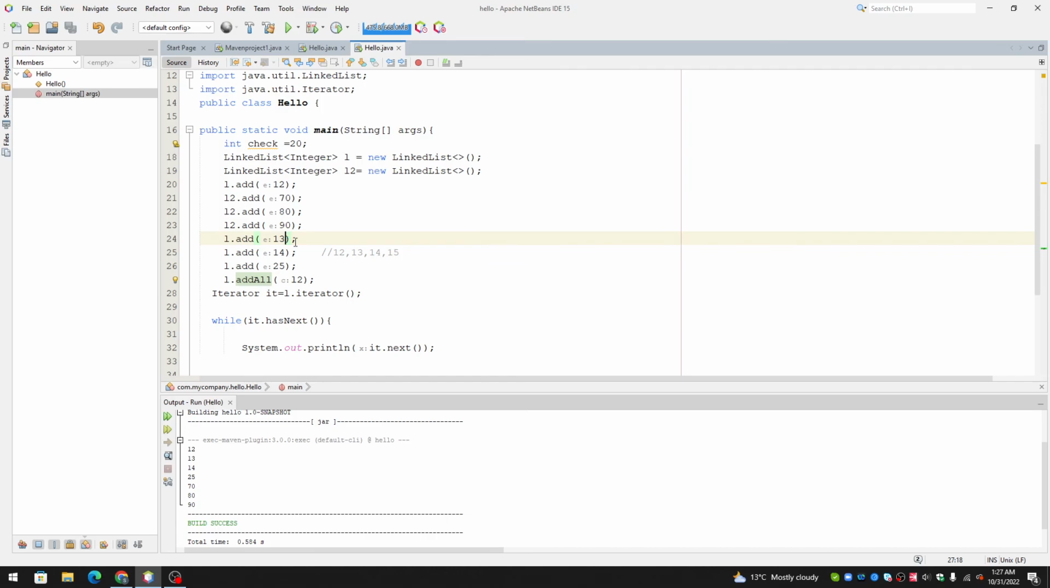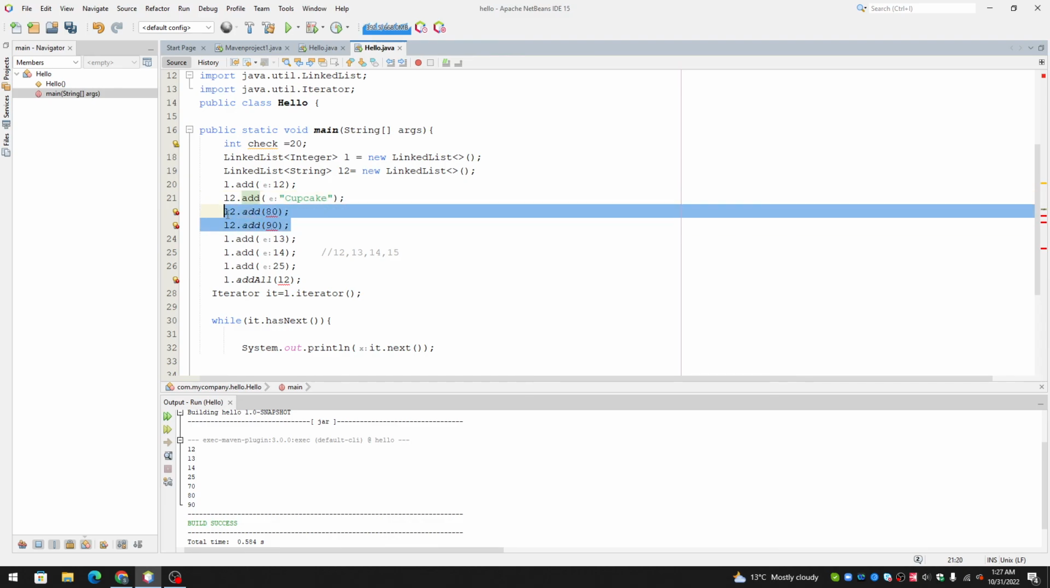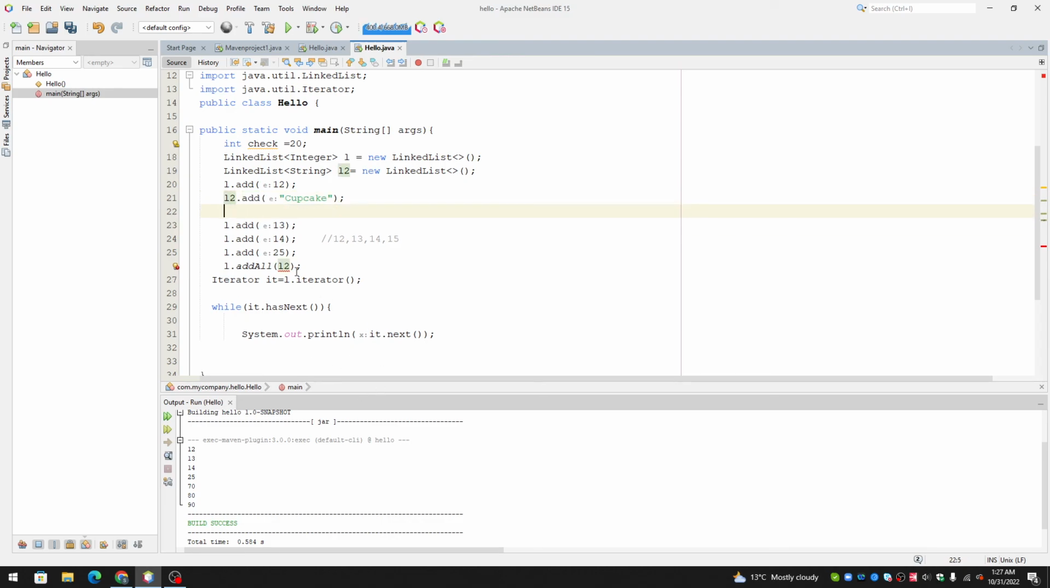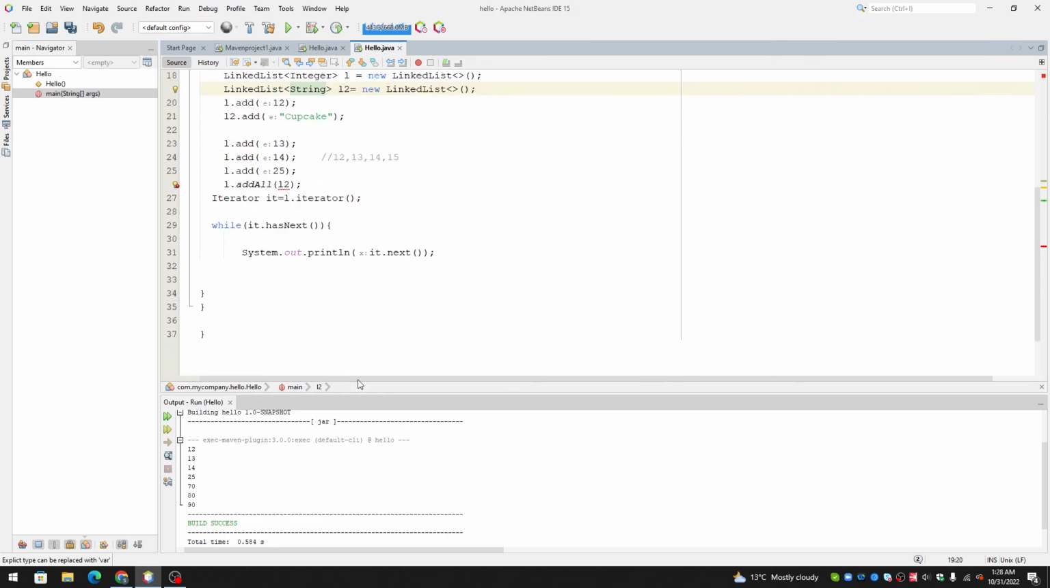What if L2 was a string? I don't think it would work. It would be interesting to check if it does, but I don't think it would. String and add cupcake. See, I'm getting an error in here. When you do define what kind of data type you want, it becomes very strict on it. You can't just change it.